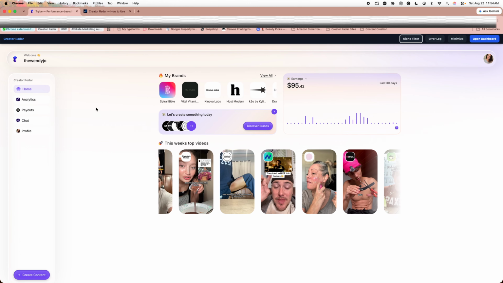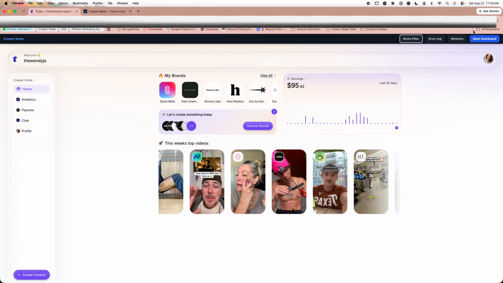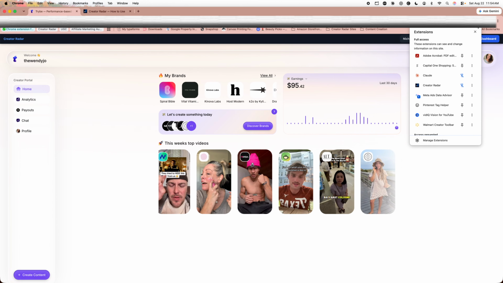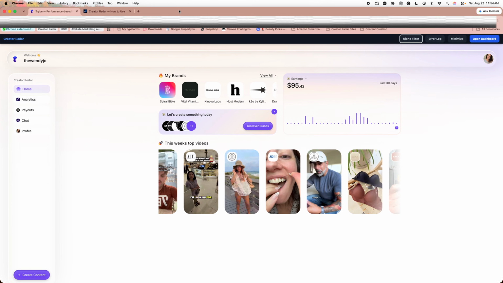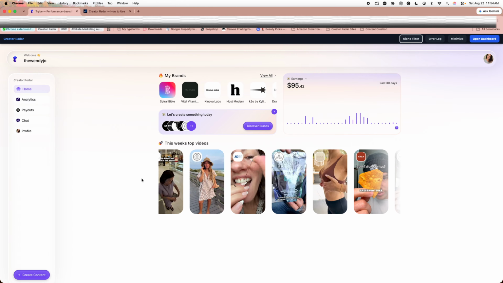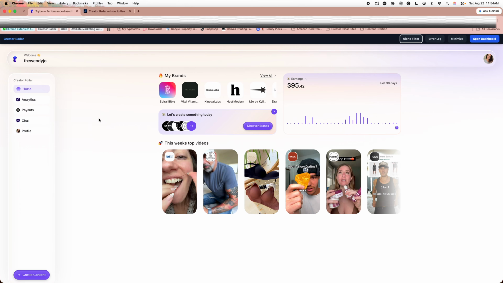So if you have not updated to 1.0.25, you're going to want to either go to your extensions here, hit Manage Extensions, turn on Developer Mode, and then hit Update, and it will automatically update here. Otherwise, you just close out of all your tabs, open them back up, and Chrome automatically updates any extensions that got updated. So those are your two options.